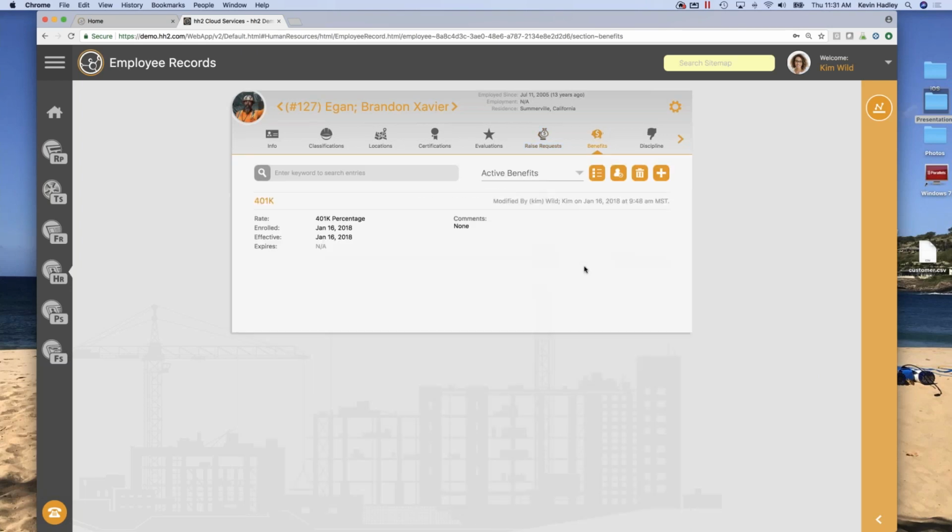Now, the benefits section here takes a little bit more explanation. Within our benefits, we are able to tie our system to the benefits that you have set up in Sage. So if you have benefits and rates, fringes, deductions, all of those things set up in Sage and you keep track of that, we can actually map our system to the benefits in Sage.